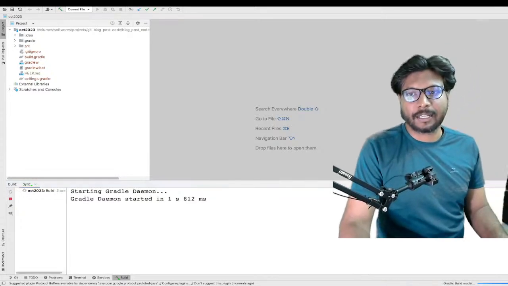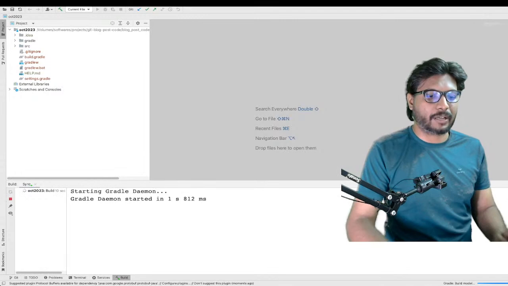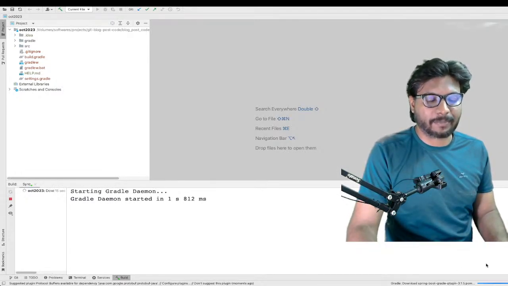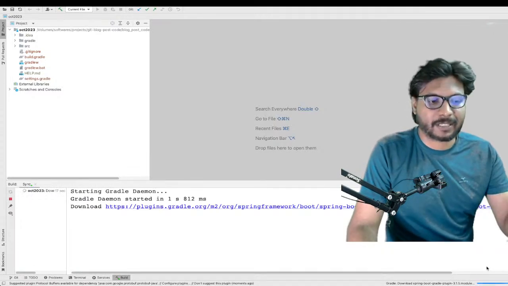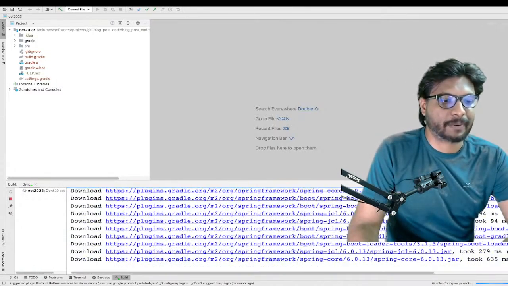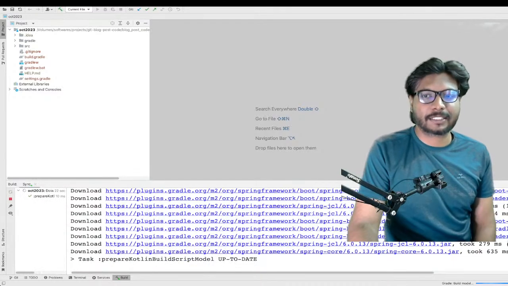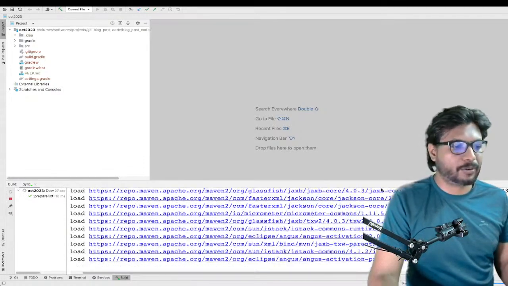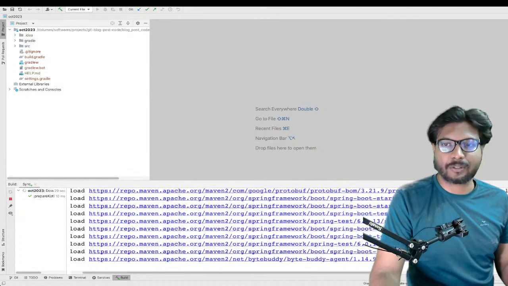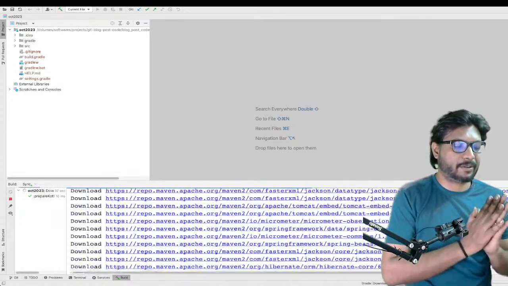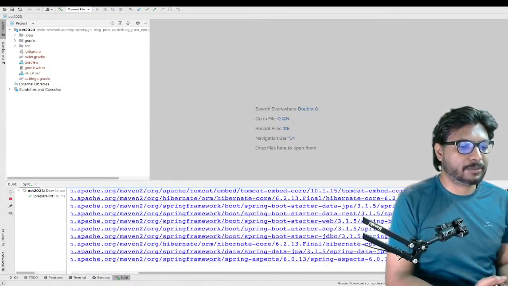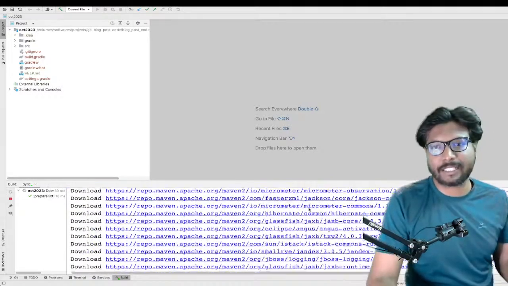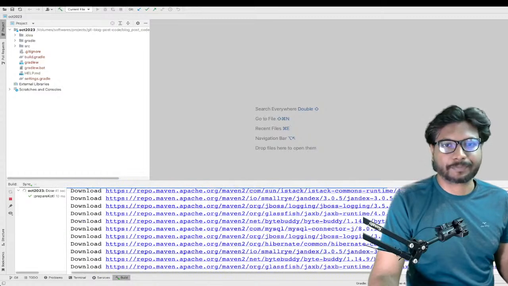That is because it is downloading some Maven configuration from the Maven repository. From the repository, it downloads all the necessary dependencies to run my project. This repository is nothing but what we added during the project creation, right? So all these dependencies are downloaded to my system using the Gradle repository. Okay, so it is getting configured.